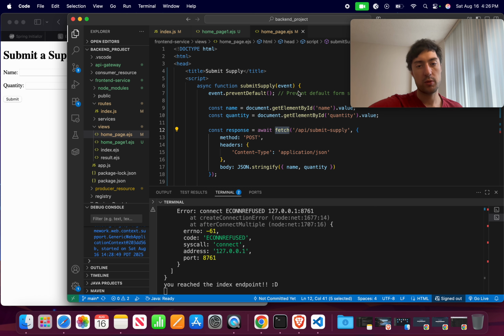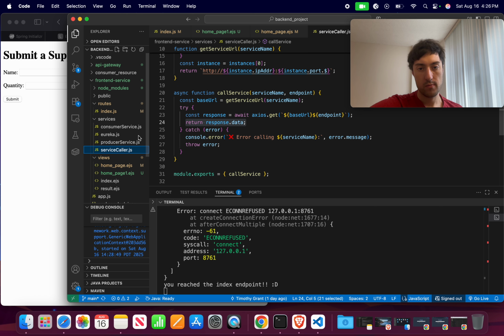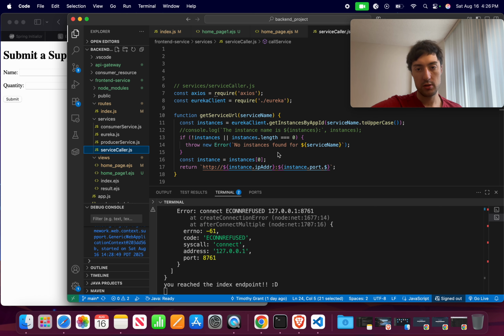But what I'm thinking is, why do I have all of my functions here? Why not have it in one of these, right? Producer service. Service caller. I think this is the one that I used last time and was working.